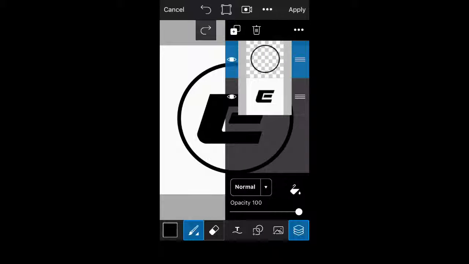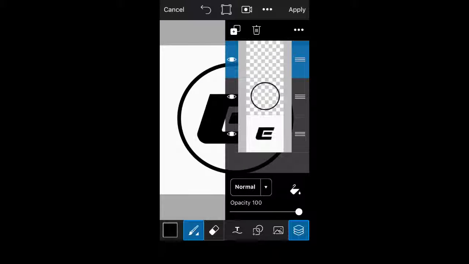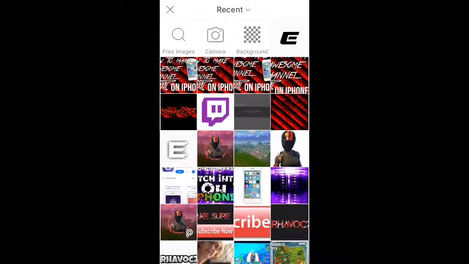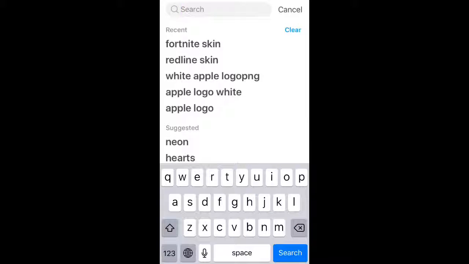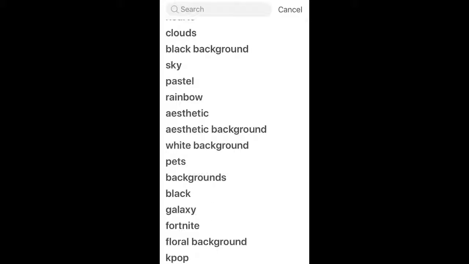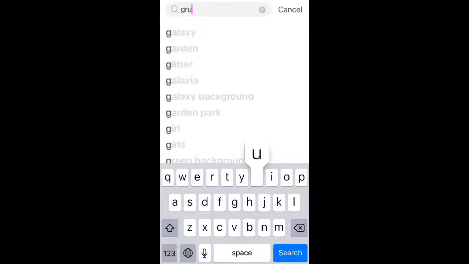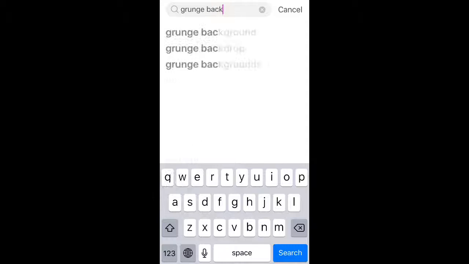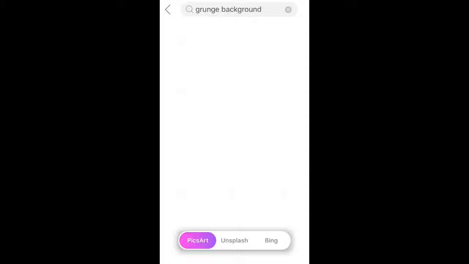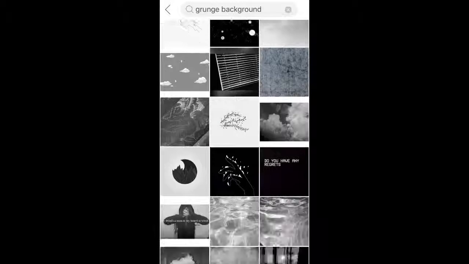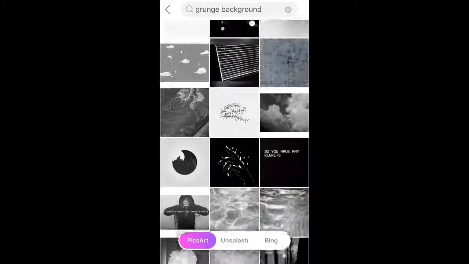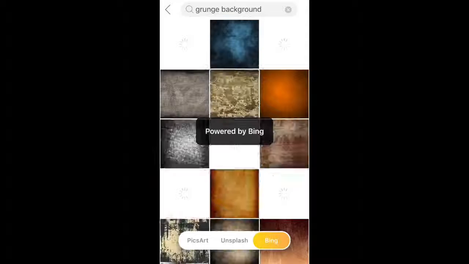Okay, so once I've gotten it, I'll fill in the ground with the erase and everything like that, and try to make it look nice and position it right. Now I'm going to add a new layer and add an image, and I'm going to search for a grunge background. You can do this on the internet and find a certain color you want, but I like to use Bing because Bing will have more results, I think. So I'm going to go on Bing.